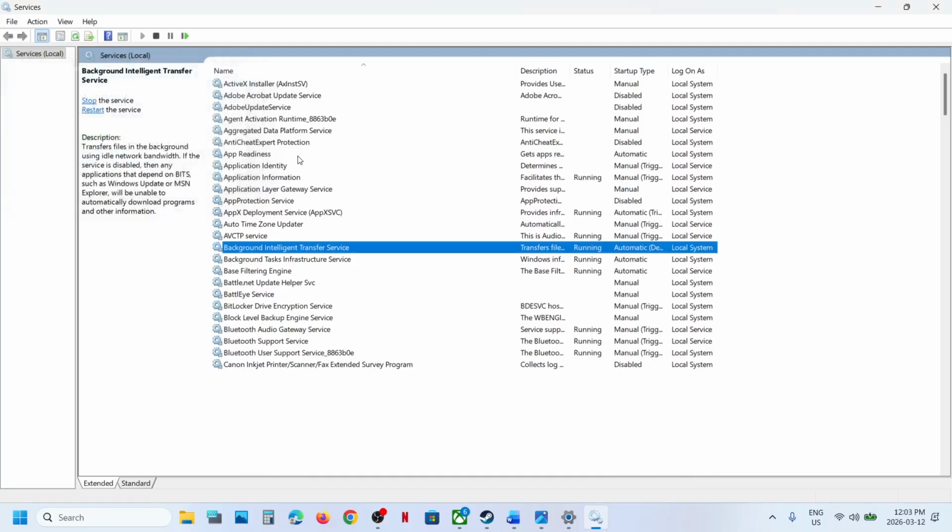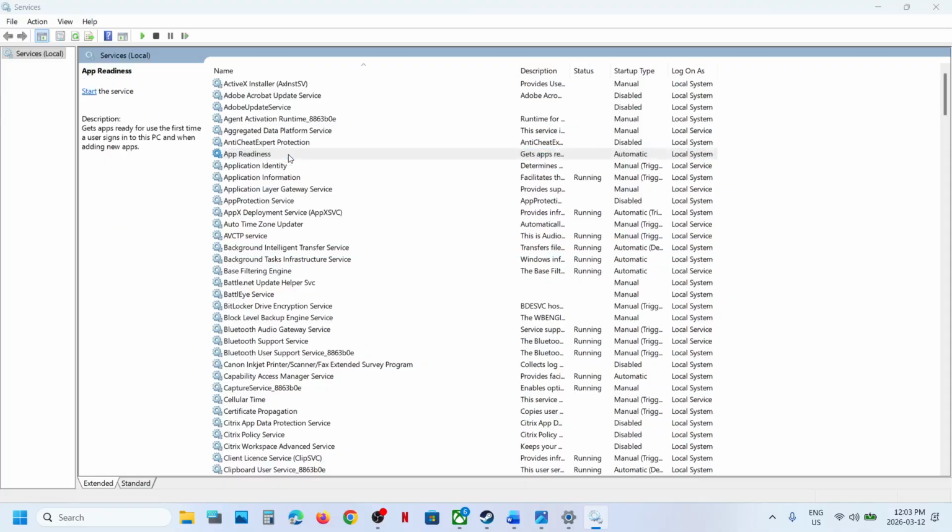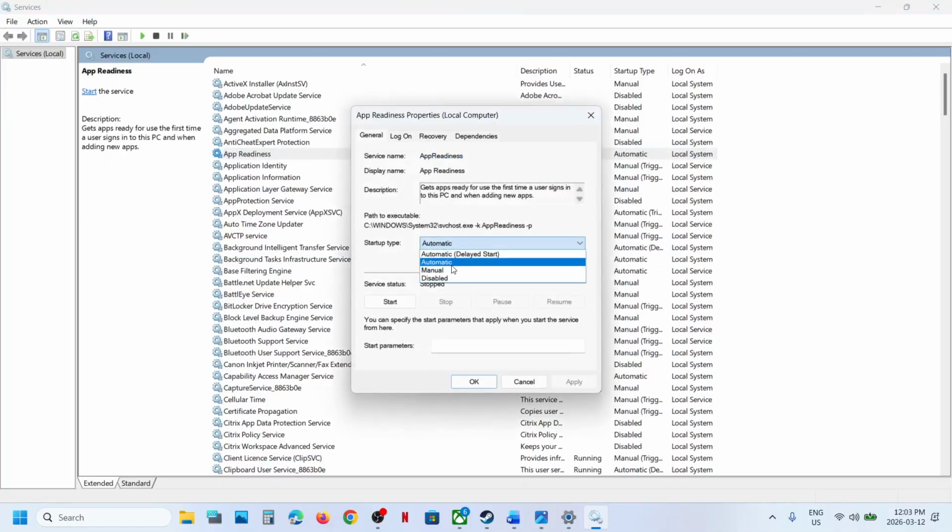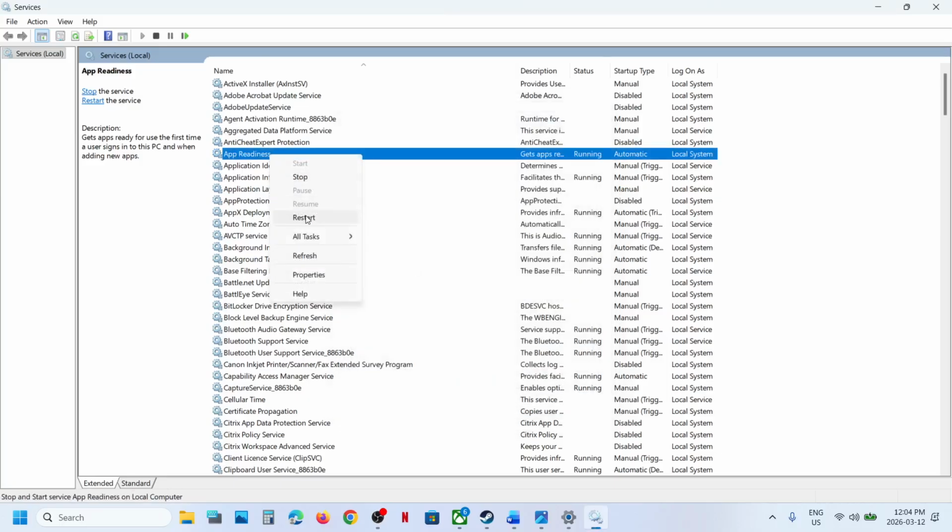Now find app readiness, scroll up, here you can see app readiness, make a double click, set this to automatic, click on apply, click on start if highlighted, make a right click on app readiness and then click on restart.